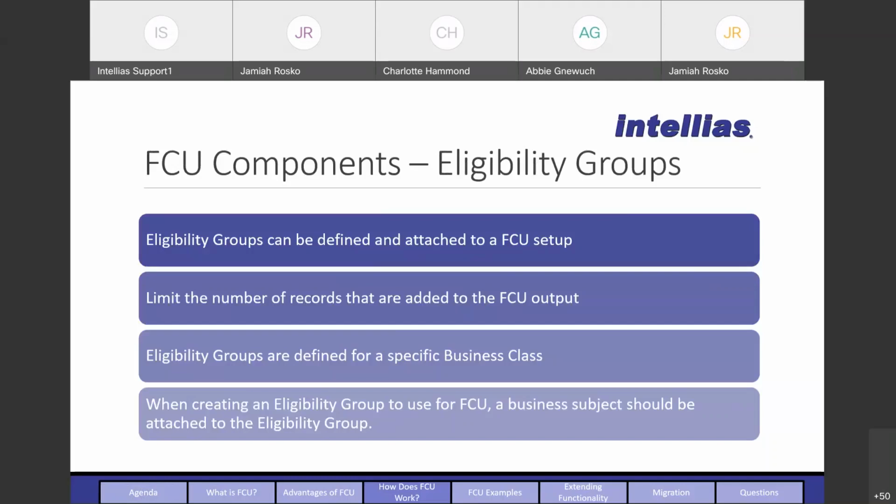So first, eligibility groups. Maybe some of you are already familiar with eligibility groups, also sometimes known as business class groups, but these are groups that can be set up in the system, and then you can define conditions for a group. A good simple example would be an eligibility group on the employee business class, and maybe your condition is active. So you're saying that to be a member of that eligibility group, you must be an active employee.